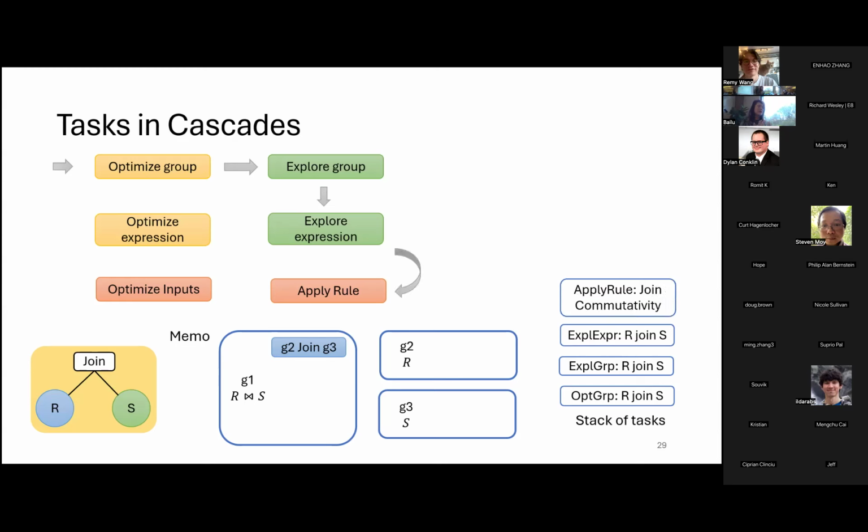For example, we can apply the join commutativity to this expression, and we added the apply rule task for that. In addition, we're also going to issue some tasks to explore the groups of the child expressions. In this case, we're going to explore the group of S and the group of R. Right now, we're at the end of the step, which is exploring the group of S.